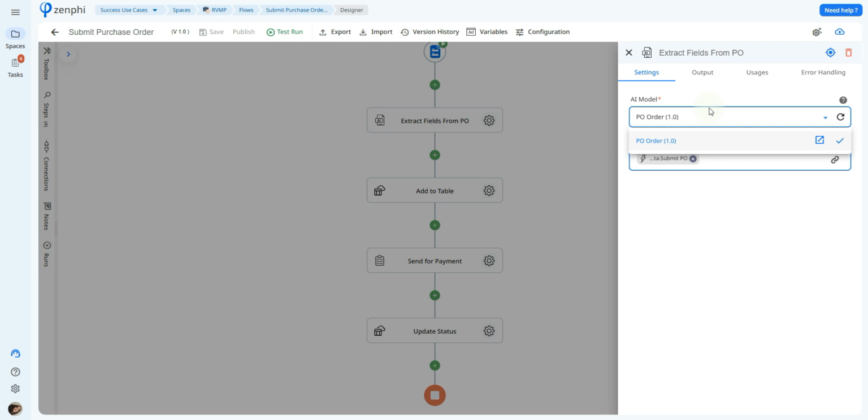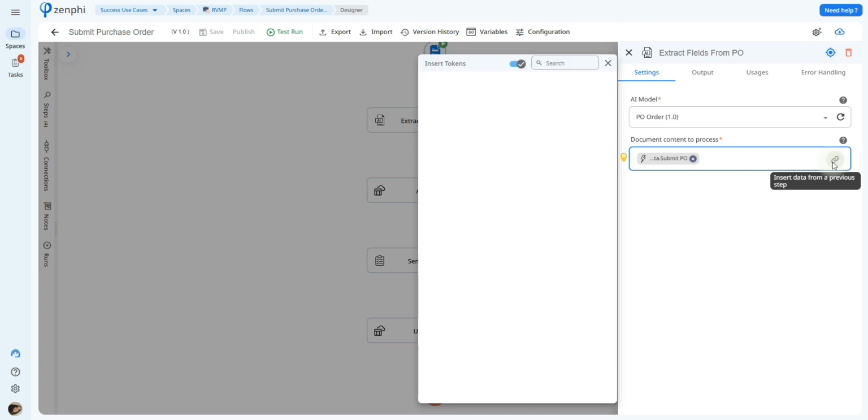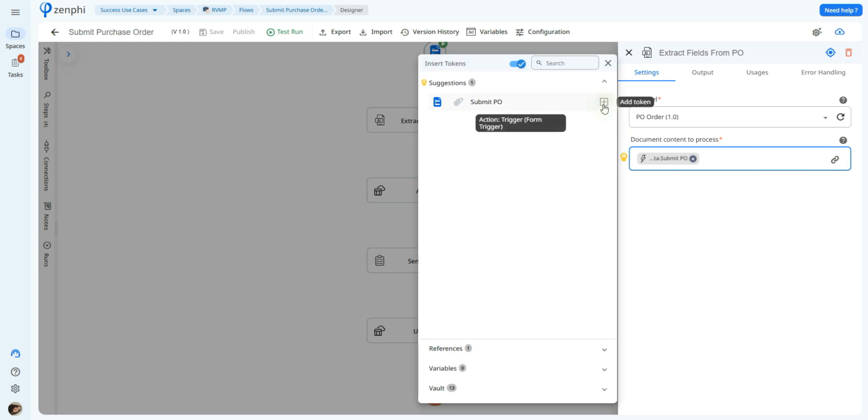You're going to be able to find your model here. If you're not able to see your model, just make sure that you save and publish it so that you're able to visualize it here. And then for the document content that we want to process, we're going to click on the chain icon or the token picker, and we can select the PO from the trigger.